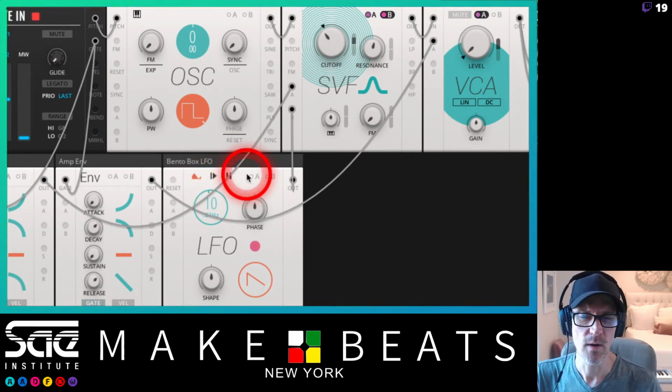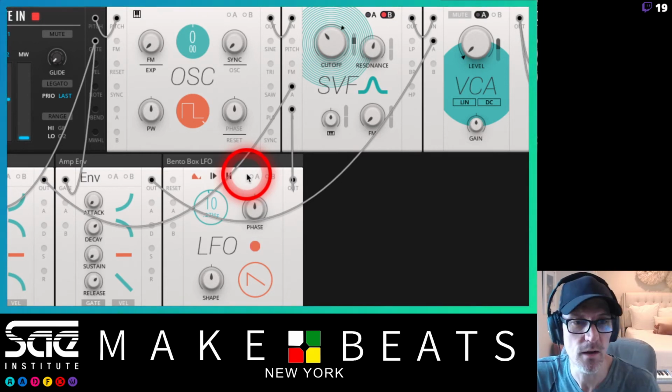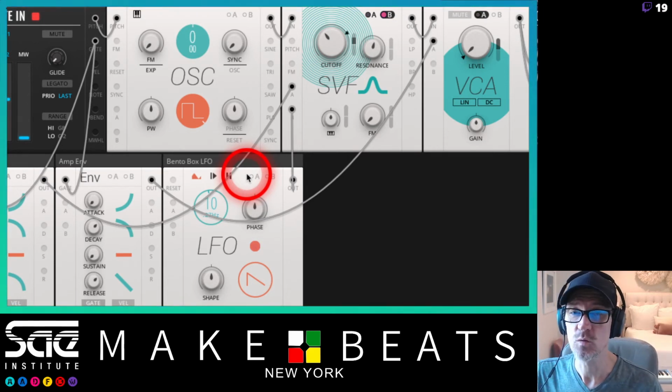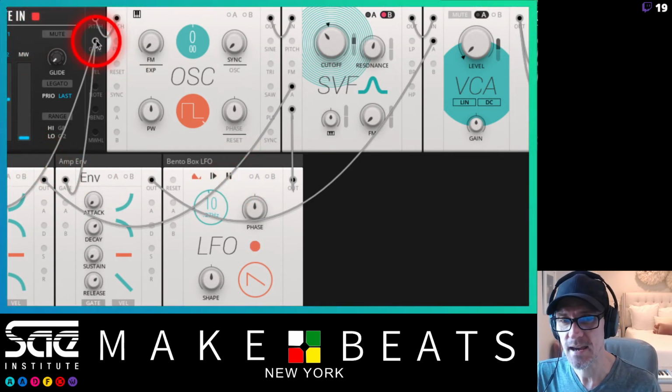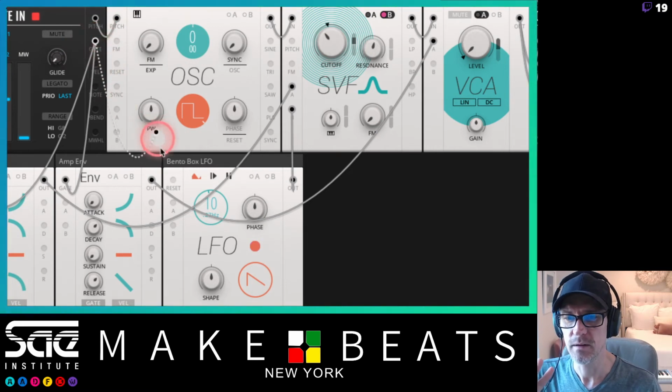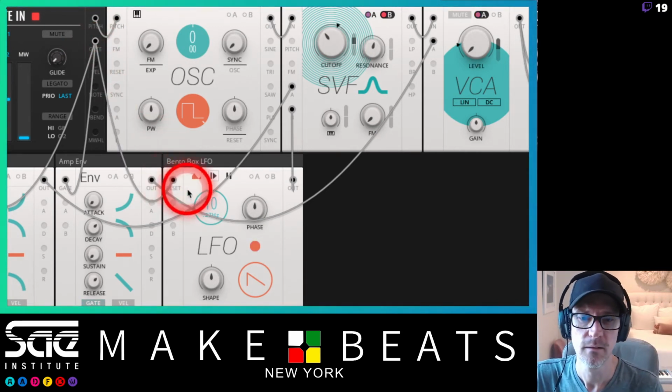And the other thing I wanted to do is I wanted to reset every time I hit a key on my keyboard. So how do you think I'm going to get it to reset every time I hit a key on my keyboard? I'm going to go over here to my note in, and I'm going to use the gate to the reset button right here. So every time I hit the key, it's going to reset that.